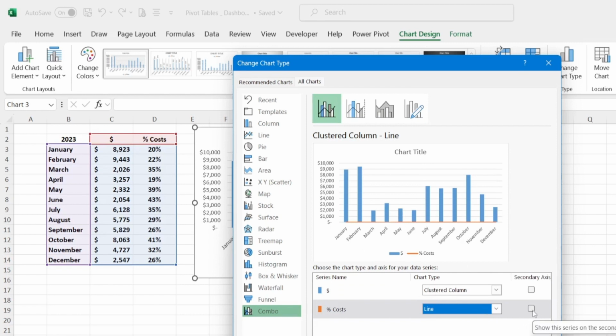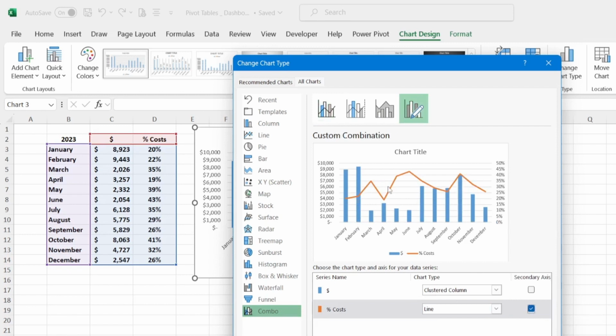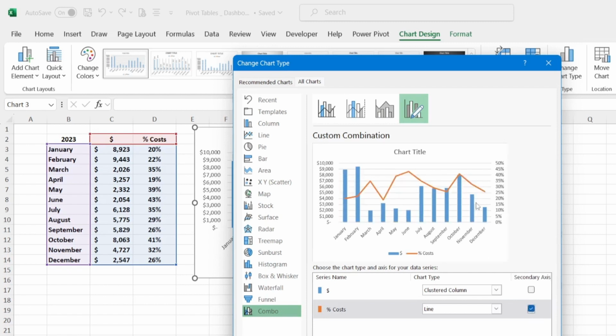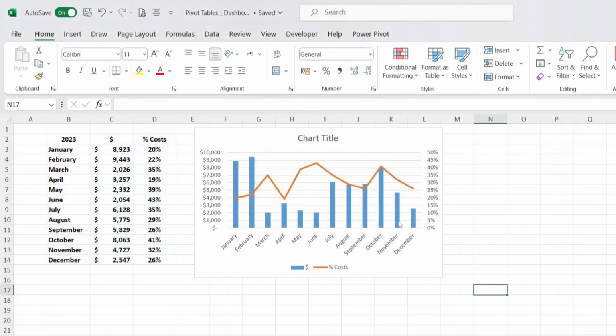So let's just click onto secondary axis. And as you can see, the line now moves along. If we uncheck it, you see the line flat. And when you check it, you can see the secondary axis has been plotted on the right side. Now press OK. And there we have a secondary axis.